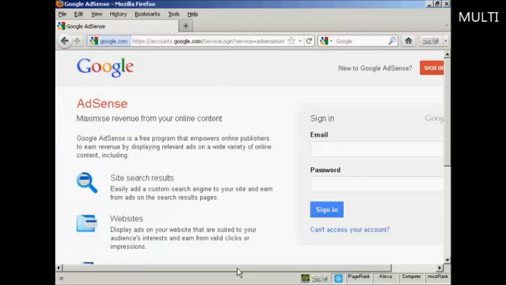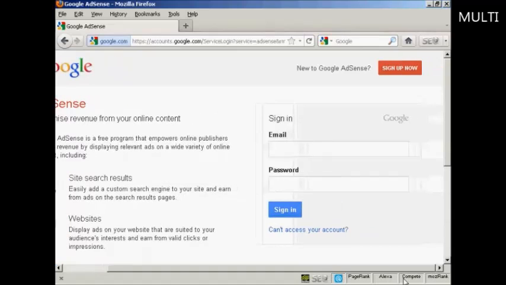You have to sign up for Google AdSense, and you come to this page here. It's quite a long URL, so if you simply type google.com/AdSense into your web browser, or do a search in Google for Google AdSense, you'll be redirected to this page. Now, if you haven't got an AdSense account already, you can sign up on this page. Just click here on the button that says sign up now.